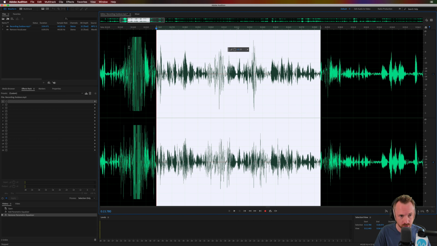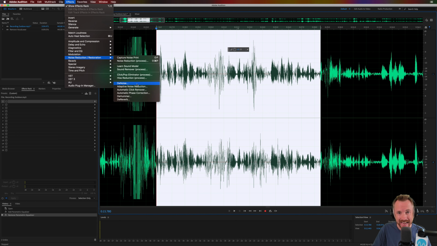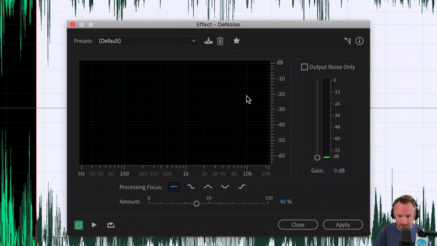And the first thing I'm going to use is in the Effects menu. It's under Noise Reduction and Restoration, and it's called DeNoise. This is a fantastic effect in Adobe Audition CC for removing noise. And you'll see exactly what I mean because, well, simply you don't really need to set anything up. It just works. Let's listen to it enabled.